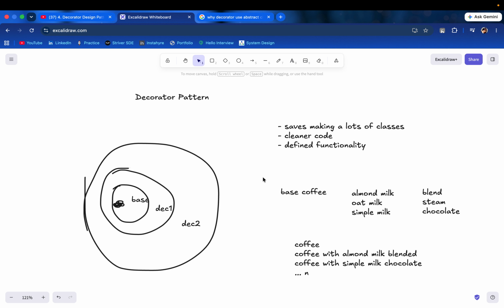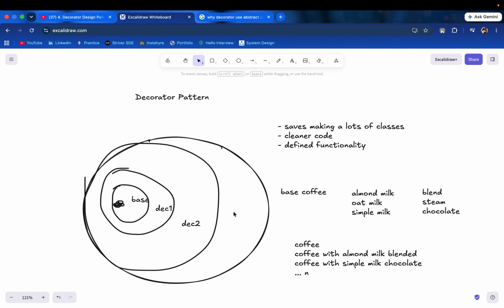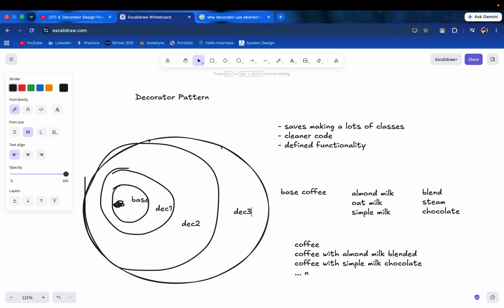So the decorator pattern saves you from making a lot of classes. It has cleaner code and it has defined functionality. Like you can have a base coffee. Now you can choose any of the things, like almond milk, oat milk, simple milk, then you can have it blended, then you can also have one more layer of it with some other thing, right? You can have one more layer, anything. Decorator 3, you can choose anything.